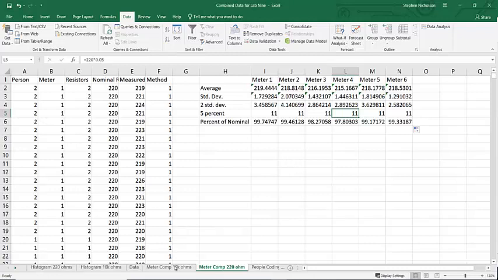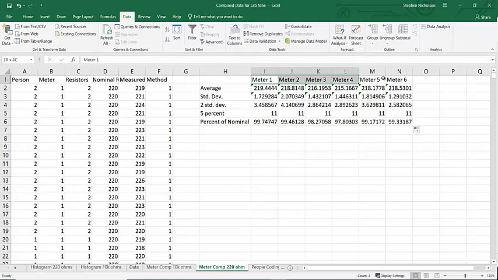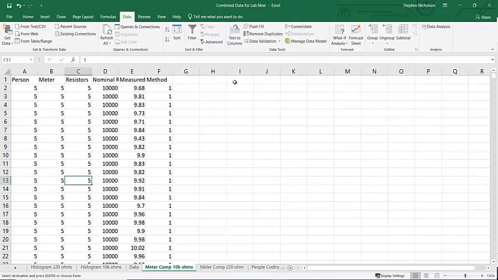So now we're going to do the same thing here as we did there. So we can copy the headers over. So do Control C, Control V.